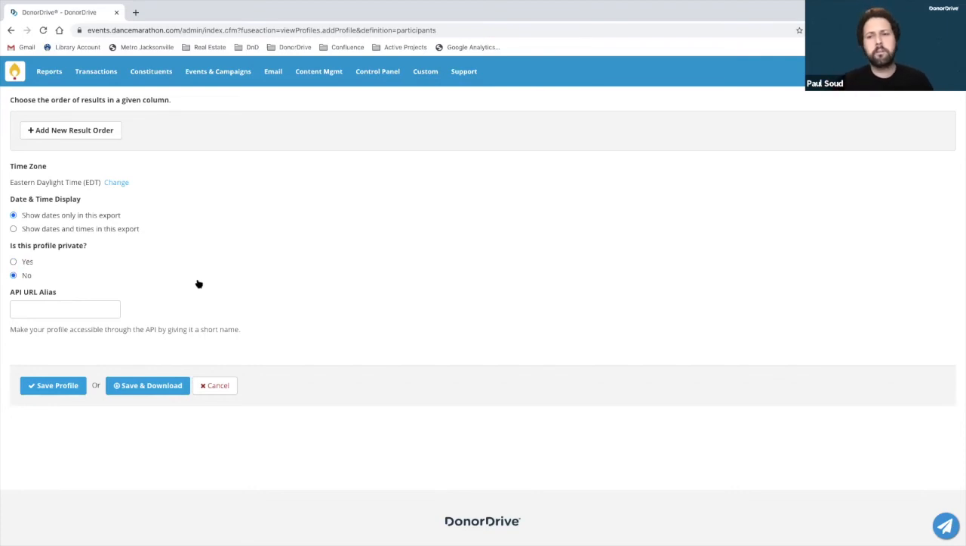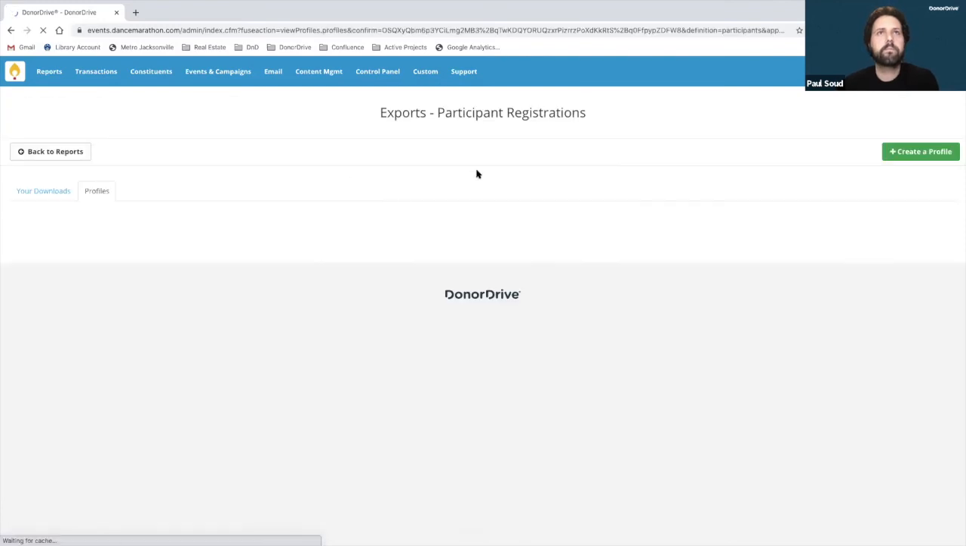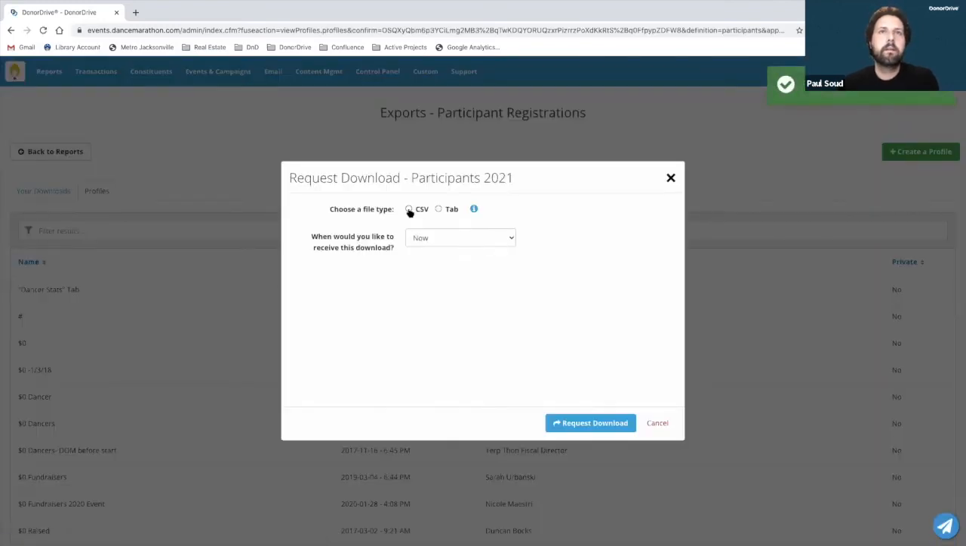If it's just you and you're just running a one-off, we recommend keeping it private. If you need to, you can always go back and change this setting later. Now we'll hit save and download. It'll give you 2 file type choices, tab or CSV. Tab, that's just a text file, .txt. I don't find it as useful as CSV, but it depends on what you're working with. CSV is openable in Excel and in Numbers, so that's what we're going to choose here.